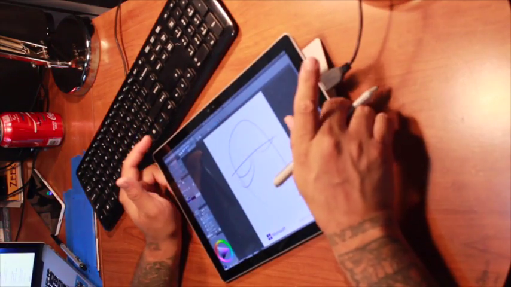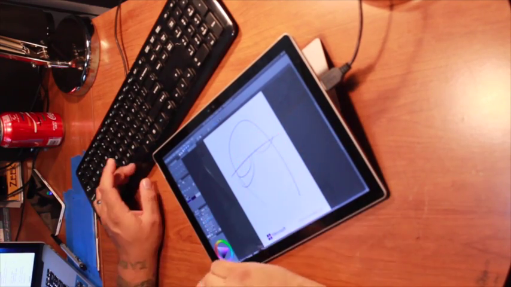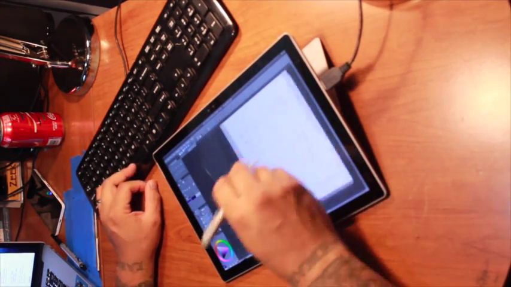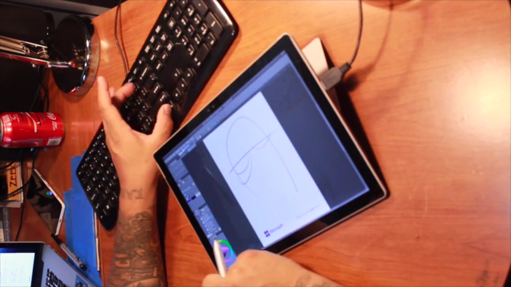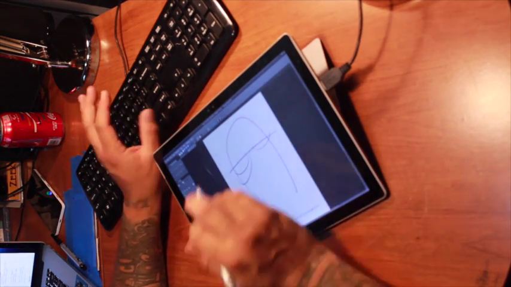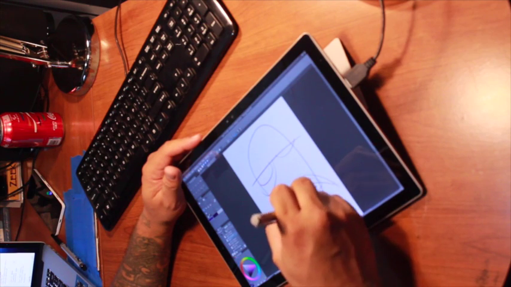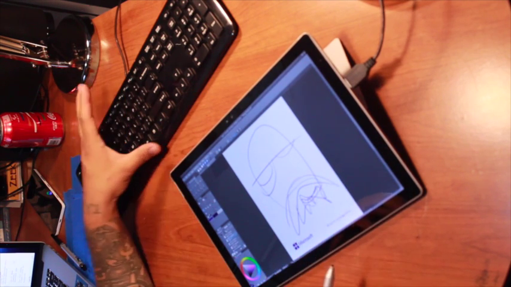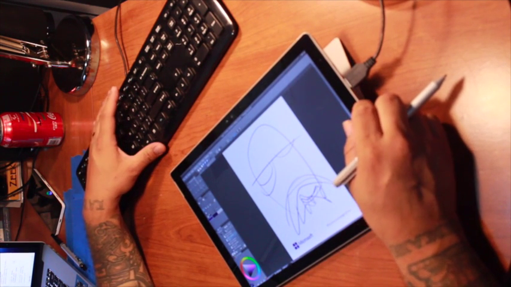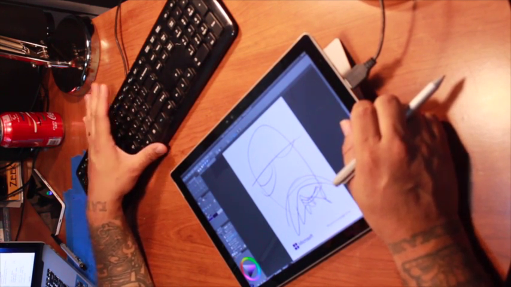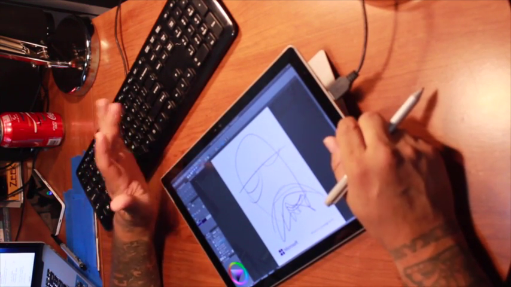I have the USB keyboard attached, so I can hold down the space bar and move that canvas around. You can use Control Plus to zoom in, Control Minus to zoom out. You can go ahead and use the pen to draw. So the keyboard is great to have connected. This is a USB keyboard, so if you have a Bluetooth keyboard, that's going to be much better, because then you have that port open and available.